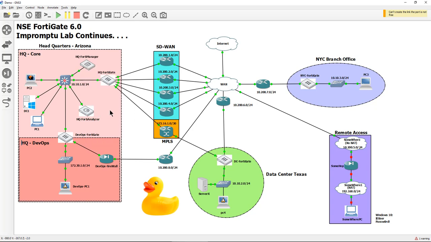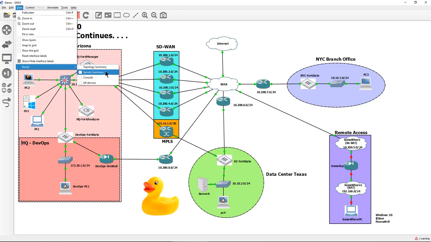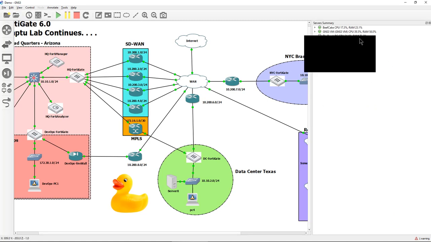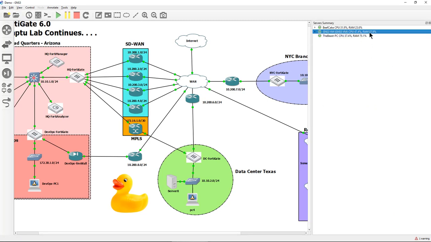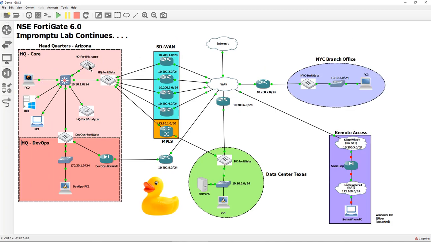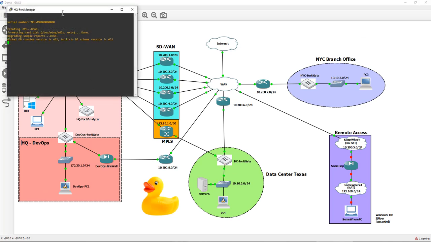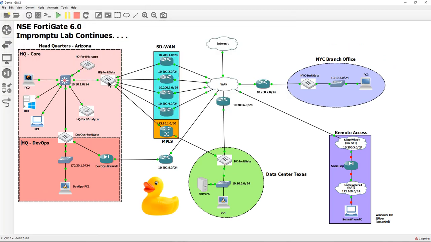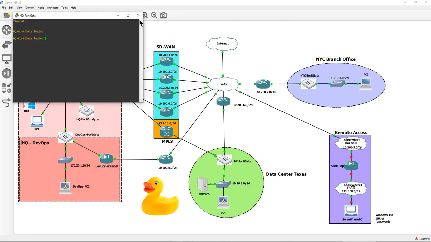So in your GNS3 environment, guys, these can be kind of beefy. Just keep an eye on your resources. You can always come here to your server summary, and I am using up 57% of my RAM. Beefcake is my other server that some of these are running off of, and I'm still within the parameters. So we're just going to wait till that boots. There we go. All right. Well, that's my headquarters.